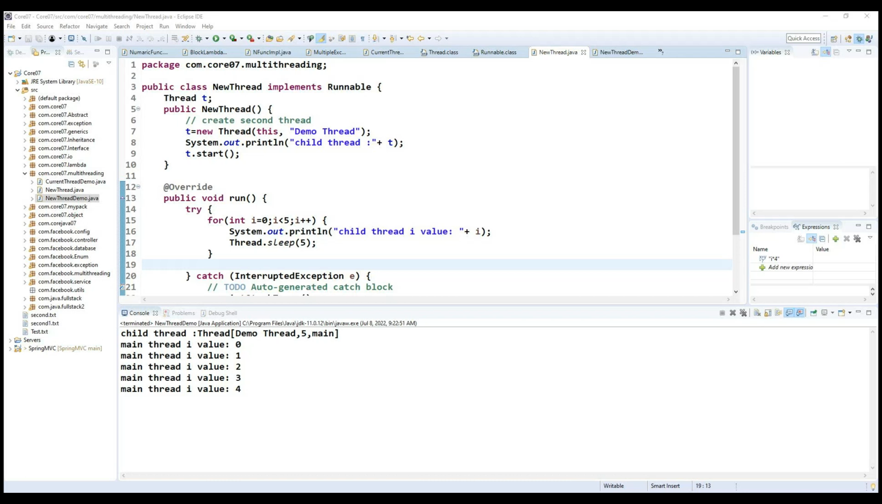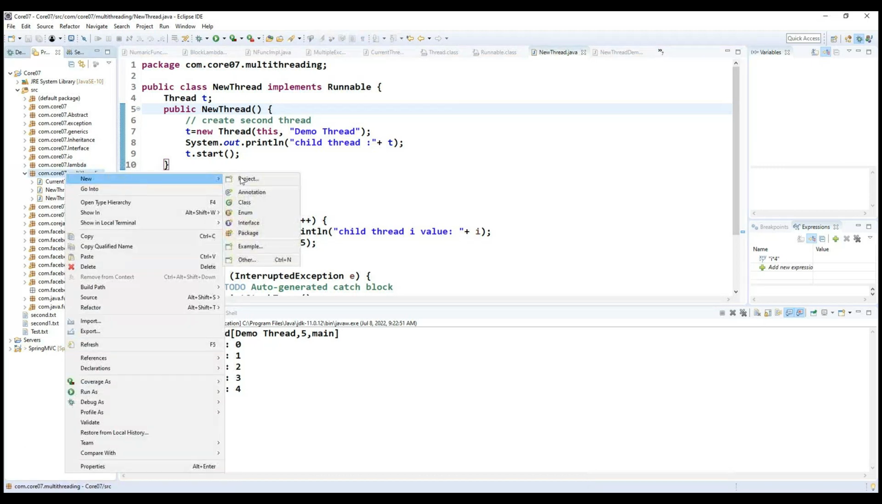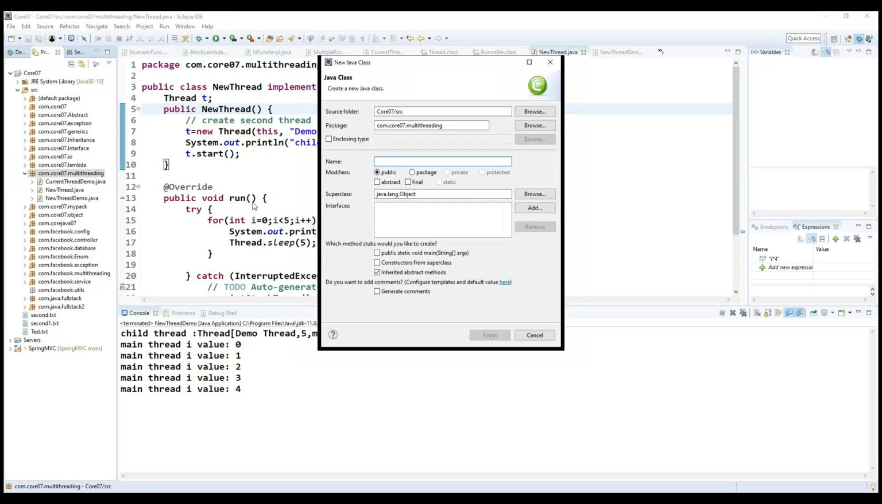Okay, so this is implementing from the Runnable interface, which we identified. Now we'll discuss extending the class. Getting the point? Now we'll discuss how we can write it here. I'm going to write another example for this: extending thread.